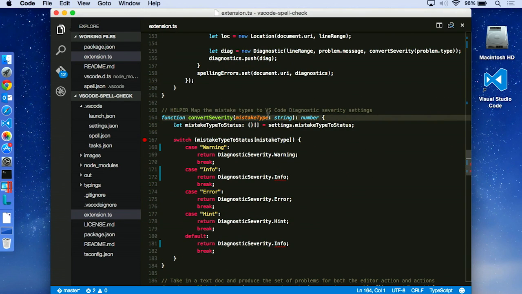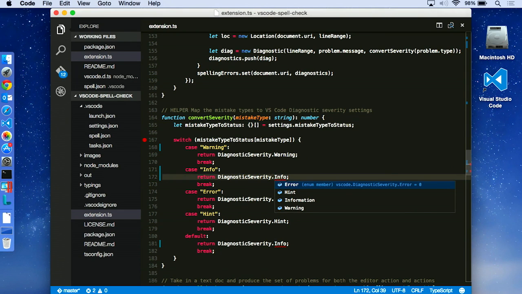And here I'm seeing some errors in my code. This info has a red squiggly. It's saying that property info isn't defined. So what I know is we actually just changed this to be the full word information, and I need to update my code. But I have that in quite a few places.